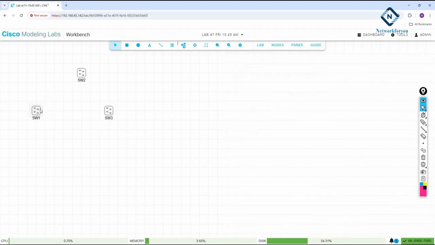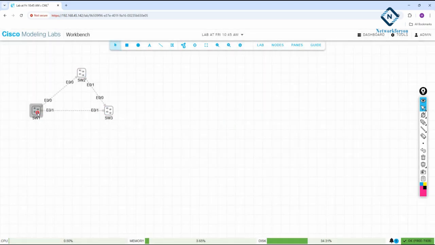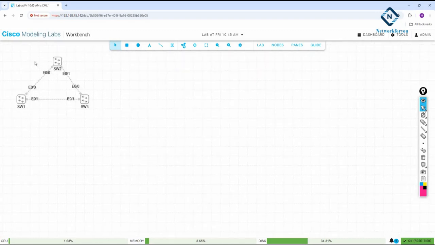Okay, now we will connect. I will use the cable to connect the switches. All the switches I will connect together, from here to here. So this is our topology. We are going to look at STP, how STP is working here.